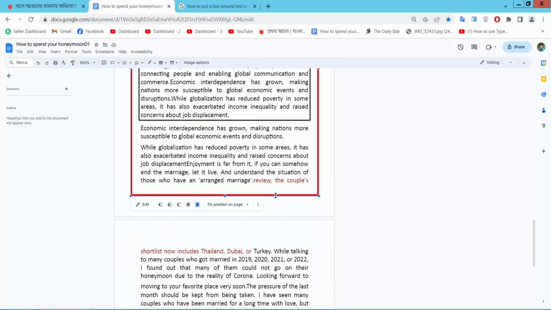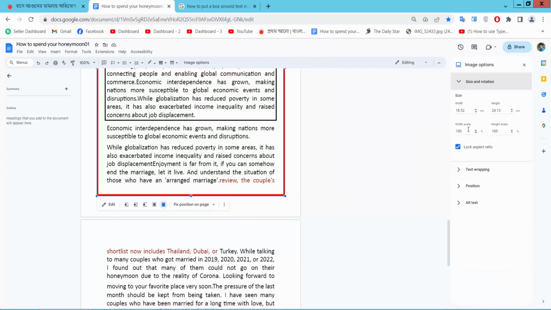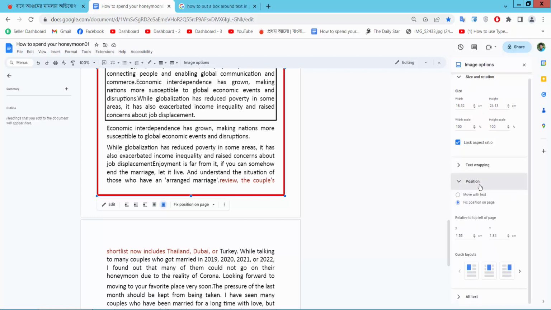Also you can edit this border. Select the three dot option, then Size and rotation. Here you will find this. Manually you can increase or decrease the height and width. Also you can move the position here, vertical and horizontal position.